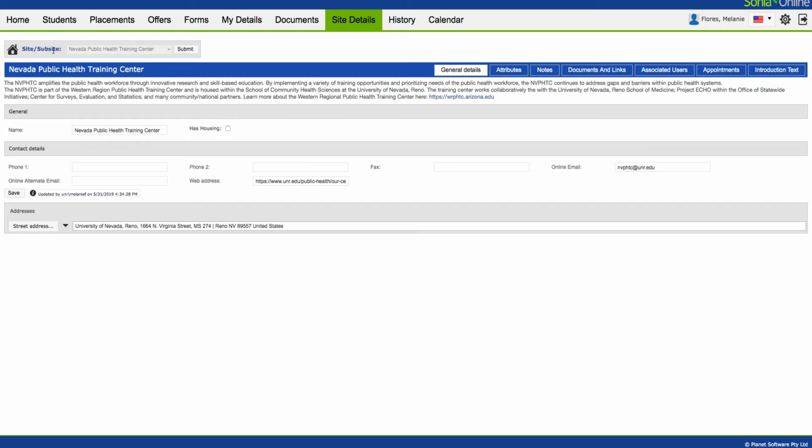A few things I want to notate: you can see up here in the upper left hand corner it says site and subsite. Some sites might have divisions or programs in addition to an umbrella organization, like many of our government sites, and also hospitals and things of that nature, which will probably have subsites. Technically, Nevada Public Health Training Center is a subsite of the University of Nevada, Reno. There's no subsite of Nevada Public Health Training Center, so that's why it's grayed out, because I can't really stratify further.